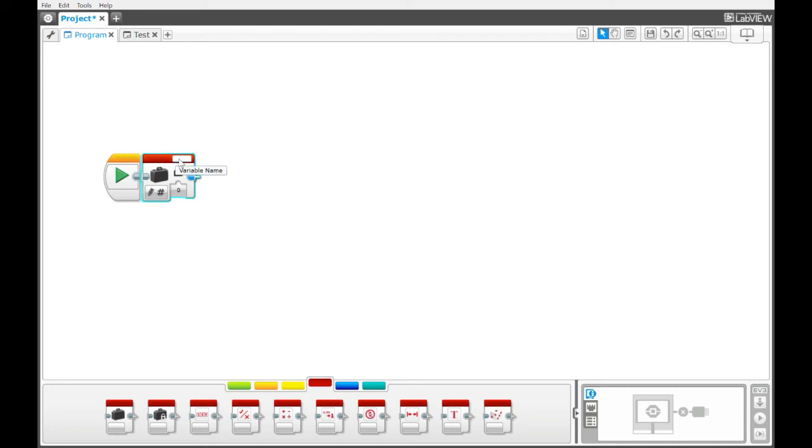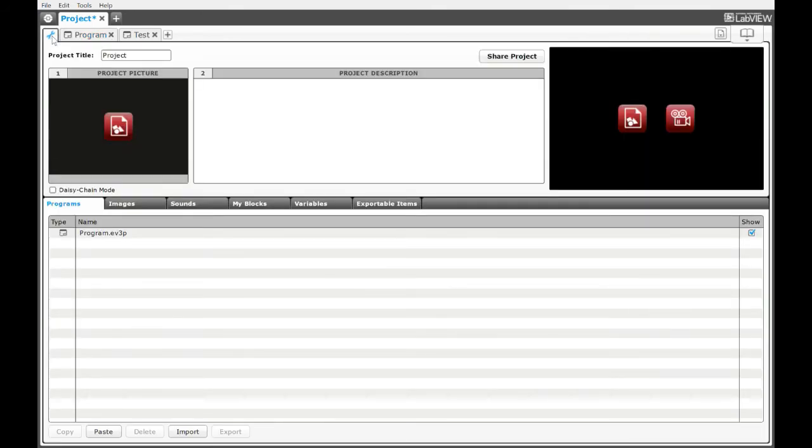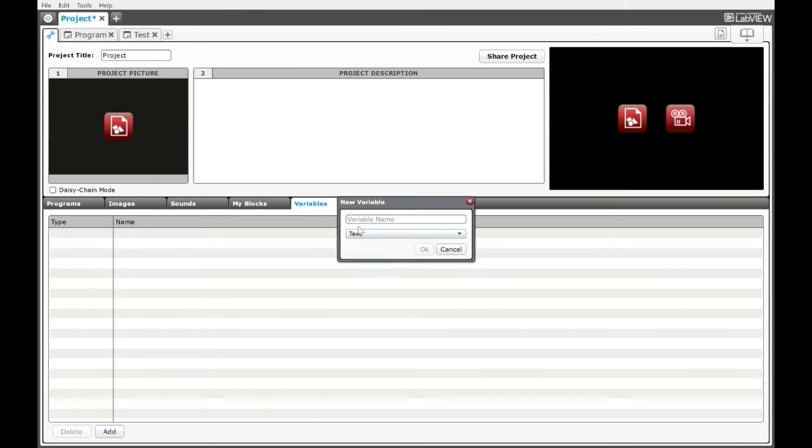So, variables. Right now there's no variable name selected, and I can click here and add a variable name. All of your variables are associated with the project. If you go to the project properties tab and then click on the variables tab, right now I have no variables, but down here I can add one, or if I had some, I could delete them. So let me create a variable here.